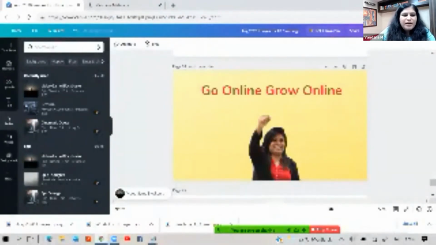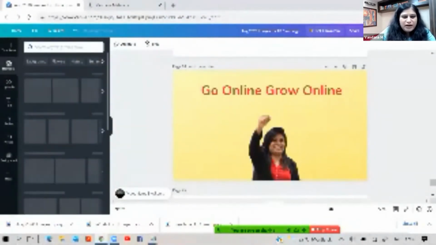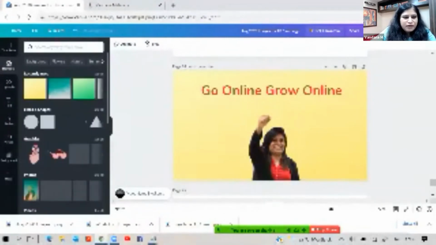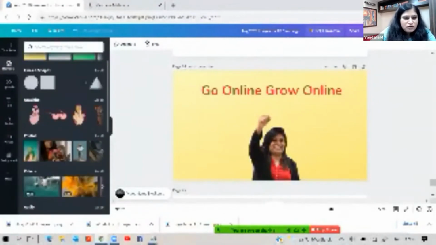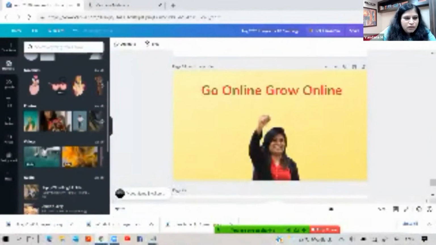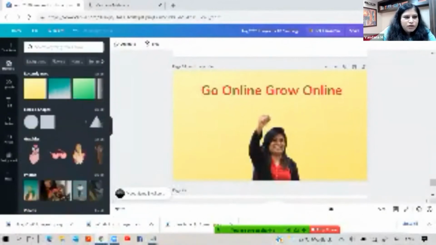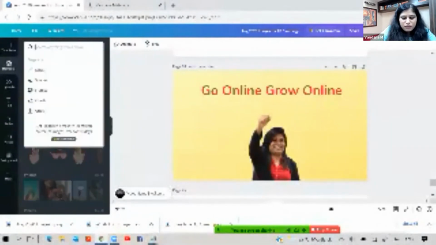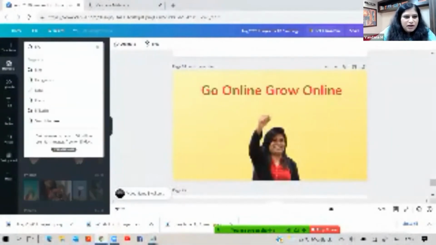Now if you want some elements, right? So for example, I want to create an underline here. I want a line here. I'm looking in elements for a line. So now I'm just going to say lines. Line, I got line.